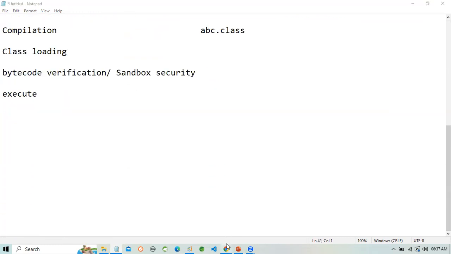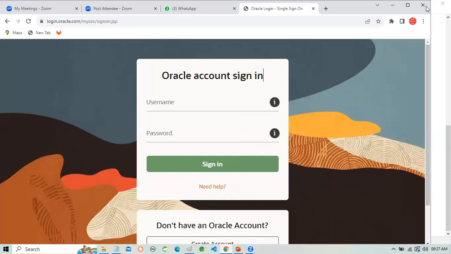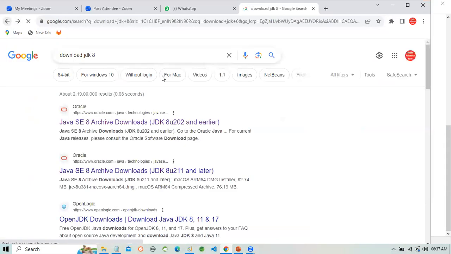No. Okay, so after that, please download. Okay, so it's very simple. If you want to download, first of all, type here download JDK 8. There are different versions: 8, 11, 17, and 20. But most companies prefer Java 8, and Java 8 has the most features. So please download JDK 8.